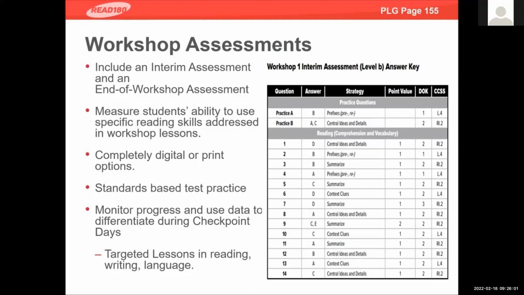It's going to assess comprehension, language, and the end of workshop assessment will also assess writing. The end of workshop's a little bit longer. And essentially what we can do is, after we've given these assessments, we can use that data to look at targeted lessons in maybe reading, writing, or language. There's a lot of supplemental lessons in your resources for differentiated instruction.